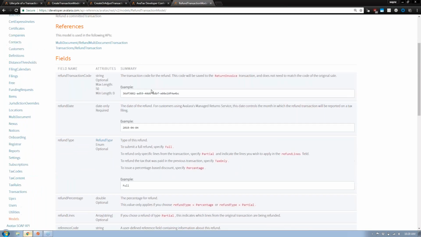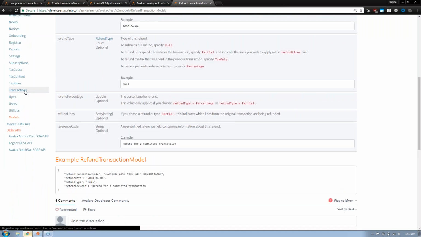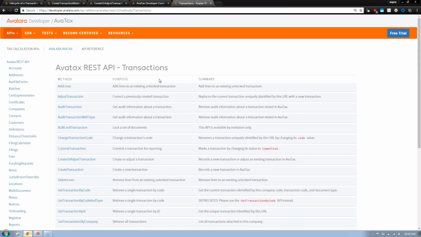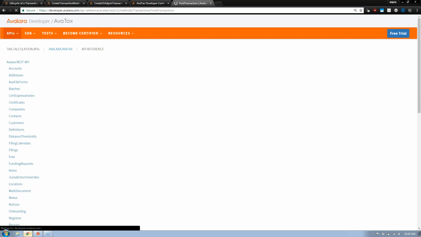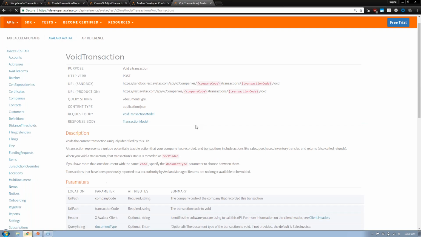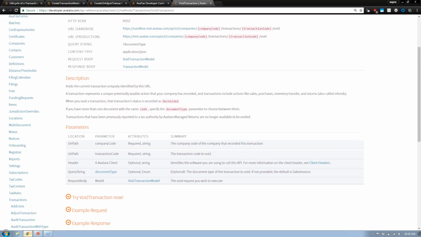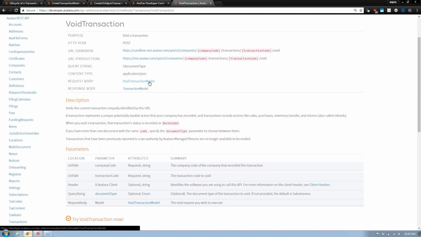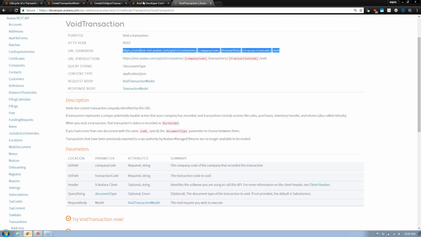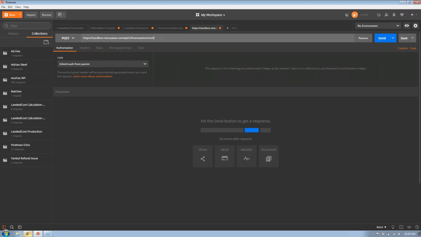All of these endpoints are laid out on our developer.avalara.com website, and this documentation is kept up to date. It's generated off of the REST API. So we see here that our void URL is company code, transaction code. I've got my handy dandy default company.